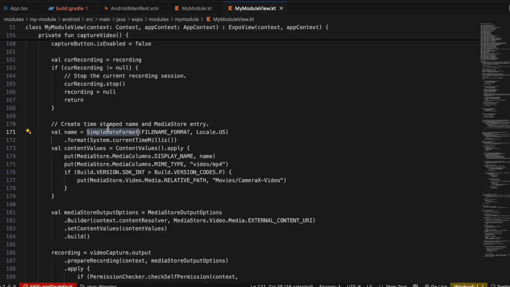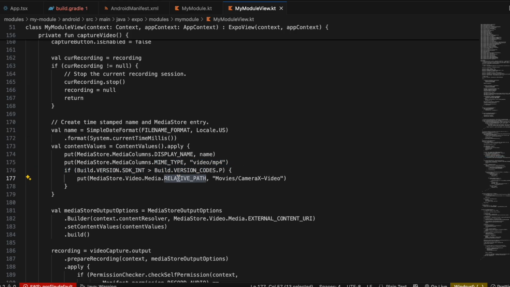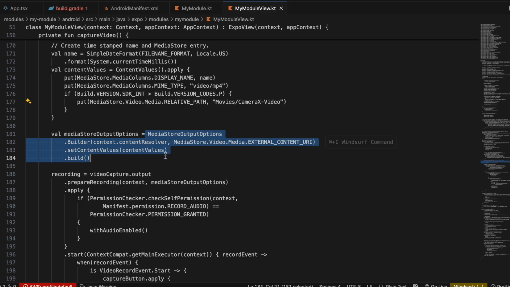Then here we initialize our content value. We pass the display name, MIME type, and if Android version greater than P, we also set the relative path over here. Then here we initialize our media store option. So this over here, we pass it to our prepare recording, right? So this will automatically save the file to the external storage, the recorded video.